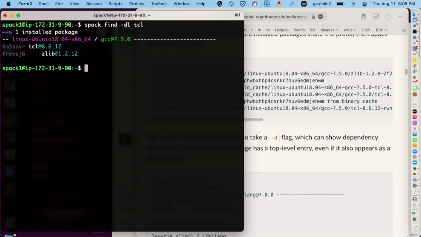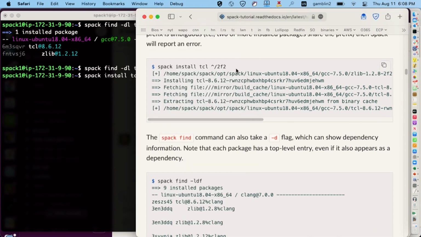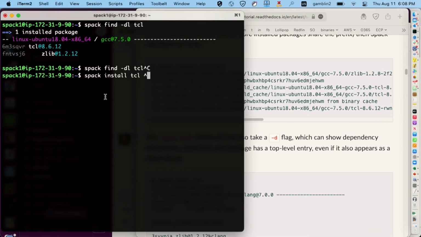So I asked for tickle with dependencies, and it's showing me that this tickle depends on that zlib, and that this one has this hash, and this one has this hash. And so you can refer to each of those independently. If you want a tickle that's built with a different zlib, you can always do spack install tickle, and you use a caret to talk about dependencies, right? And you can refer to the hash of one of the installed zlibs.